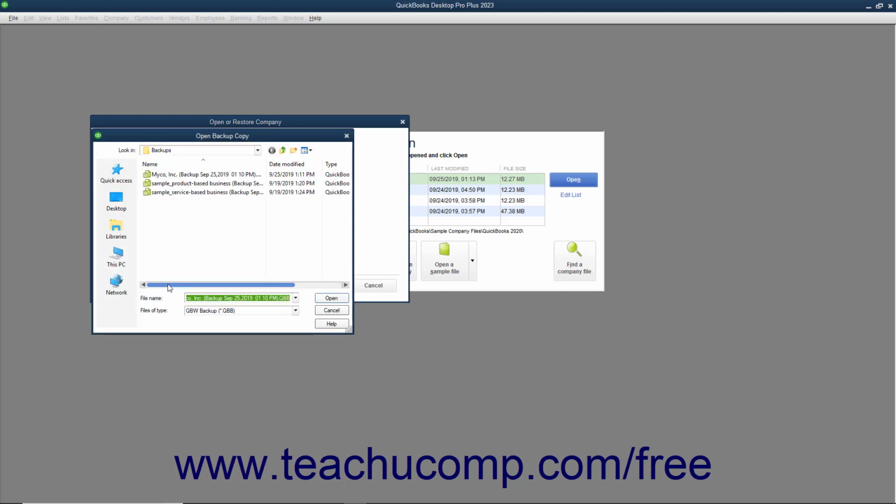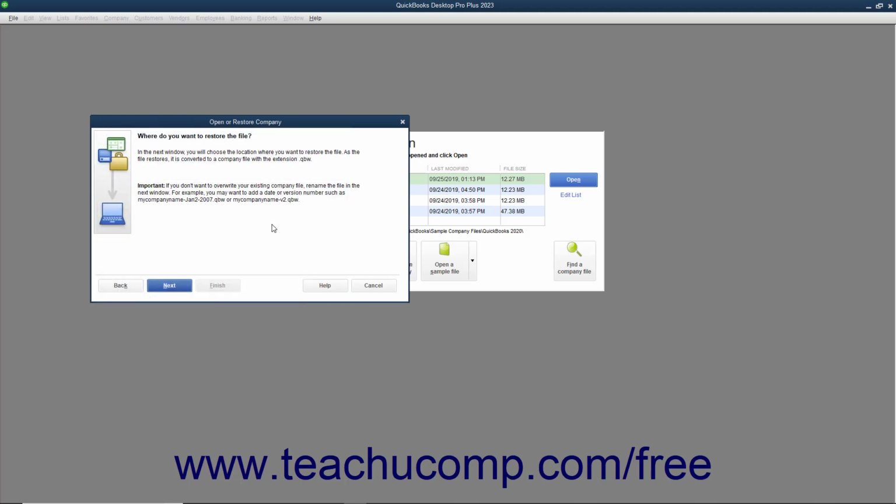QuickBooks will next open the Open Backup Copy dialog box. Use this dialog box to navigate to and then select the local backup copy to use for the restore process. After selecting the file to use, click the Open button in the Open Backup Copy dialog box to return to the Open or Restore Company window. The Open or Restore Company window will then display the Where Do You Want to Restore the File screen.